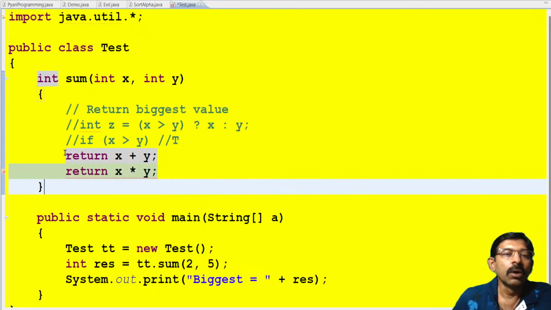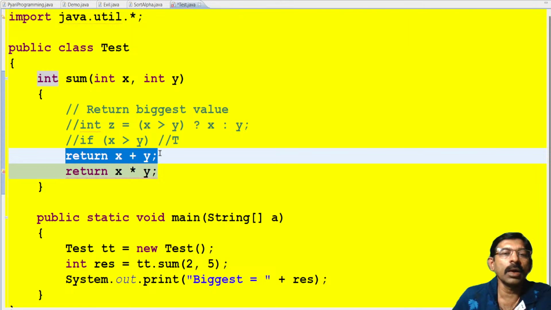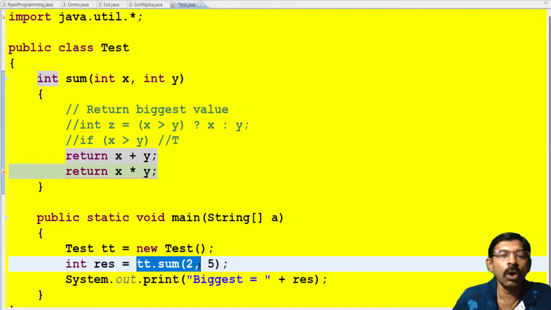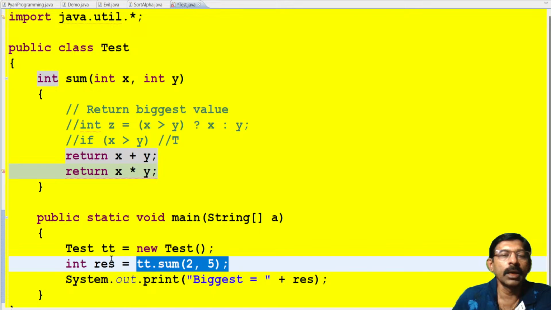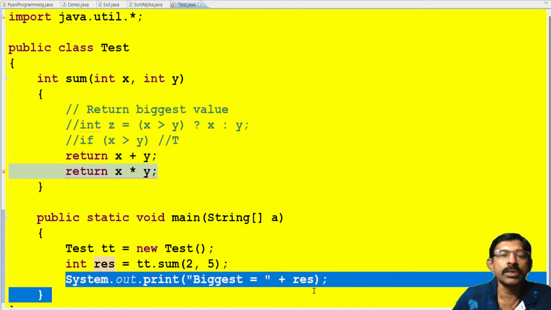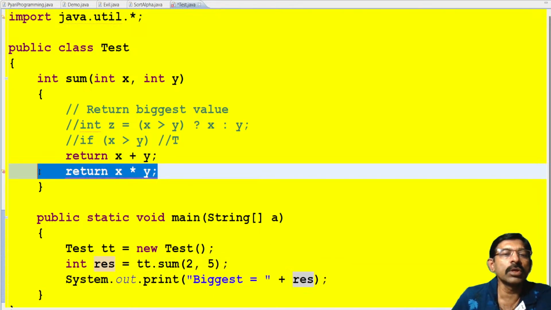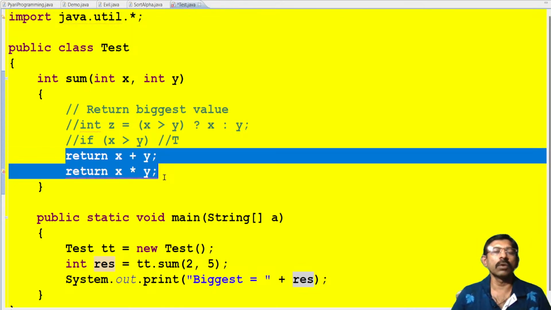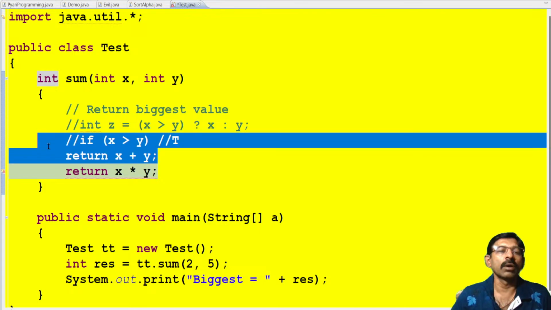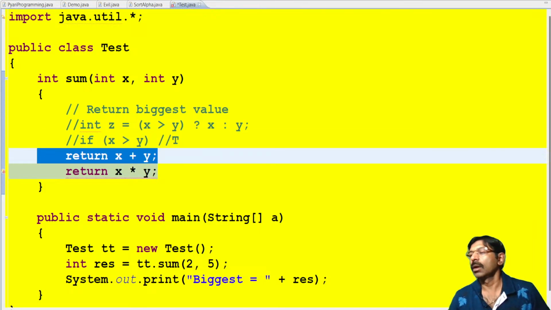Again, I am repeating, when this return statement is encountered, as I already told you, it returns the control back to the function call. Here x value is 2, y value is 5, 2 plus 5 is 7. It is returning 7. To whom is it returning? Here it is returning; RES stores 7 and displays it. So how will it execute this one? That's why it has been said that if a method has more than one return statement, it will execute only one, not more than one. Understood this point?